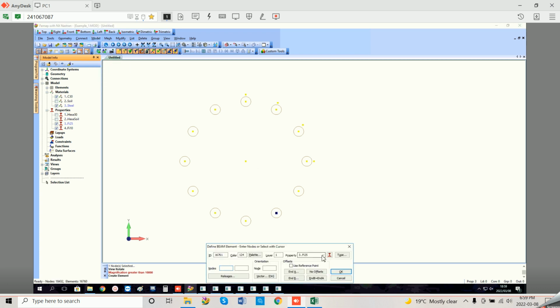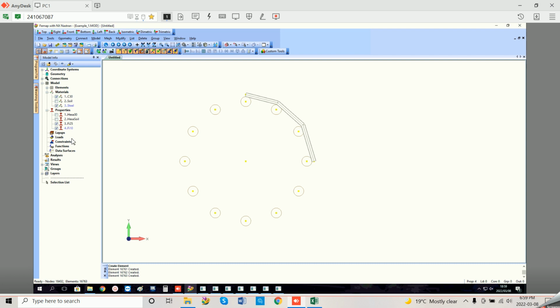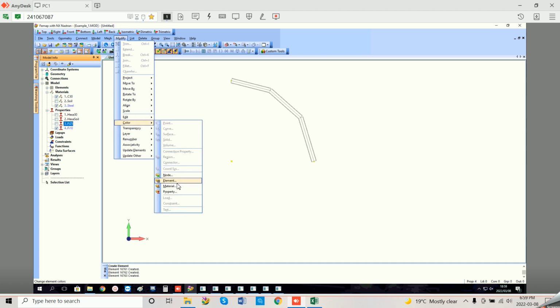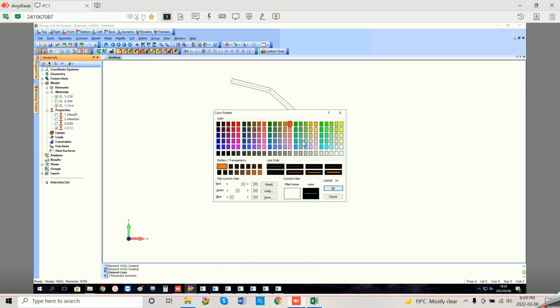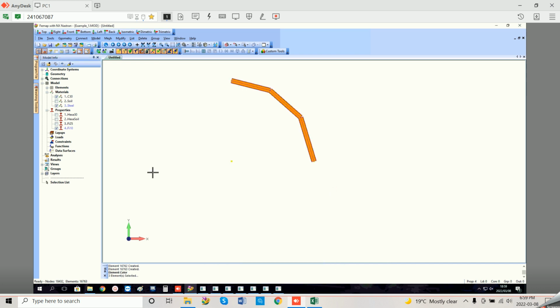So we go again, model element, and we go F10. So we want to go from that node to that node, then from that node to that node, then from that node to that node. Let me just turn that off. And then I'm just going to change the color quickly. Okay, let's make it orange.